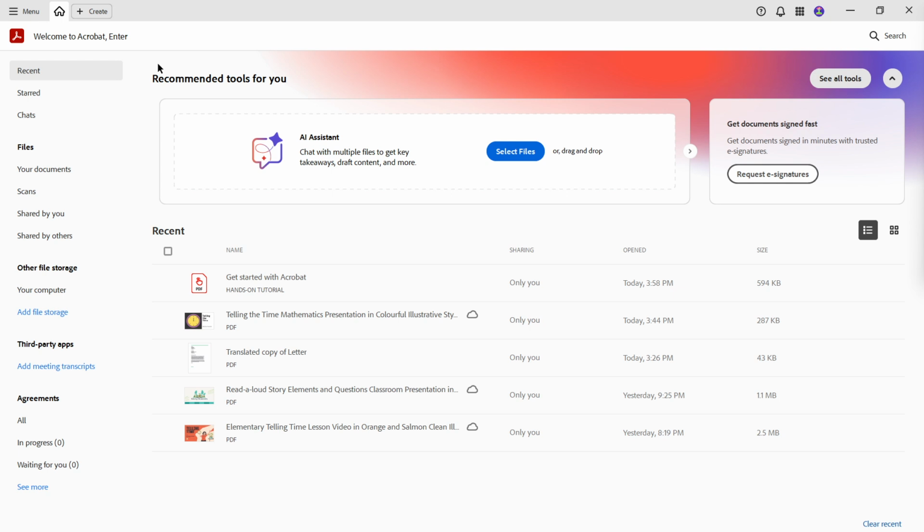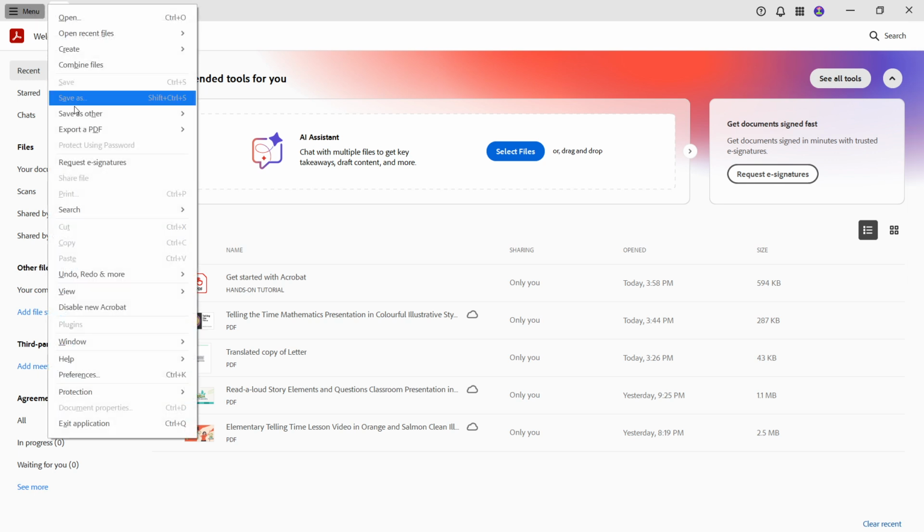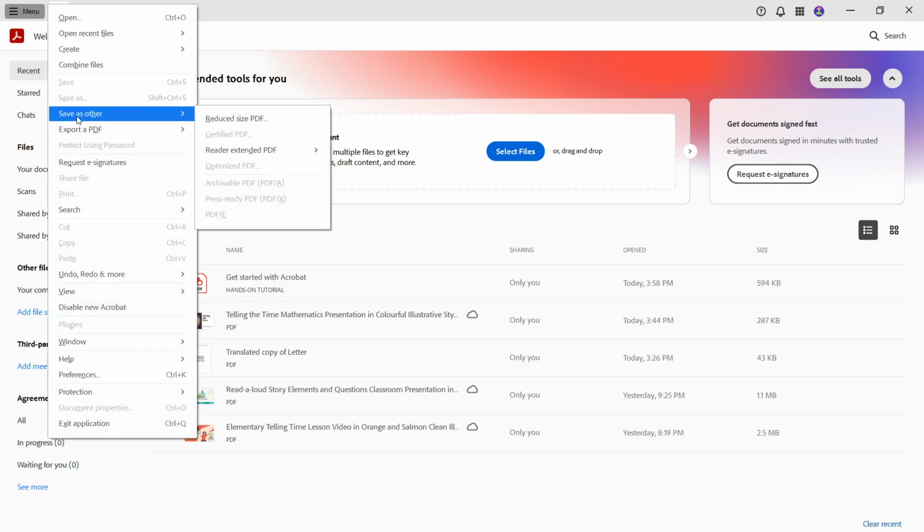Once you're on your homepage, direct your attention to the top menu. This menu bar is typically found along the top edge of your window. Here, you're going to look for an option labeled Menu. Click on it. This should reveal a drop-down list containing several options for you to choose from.